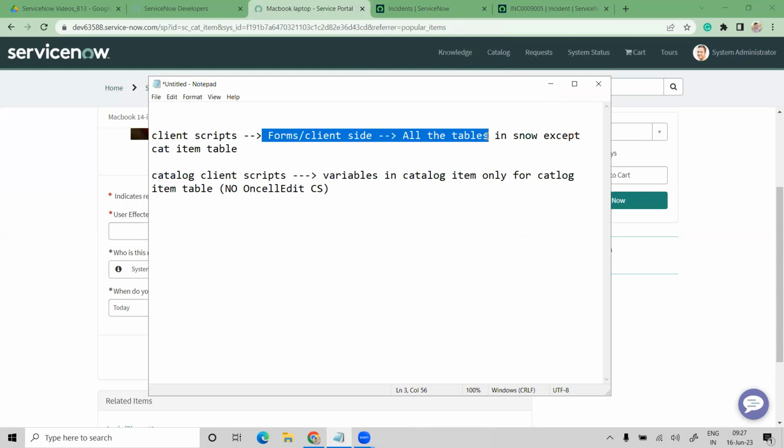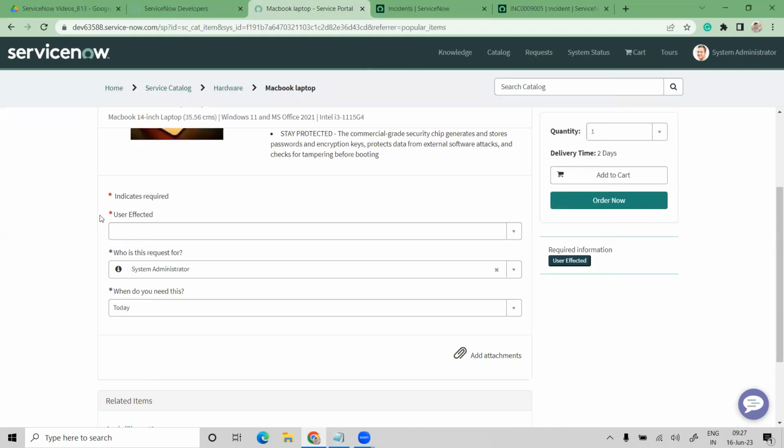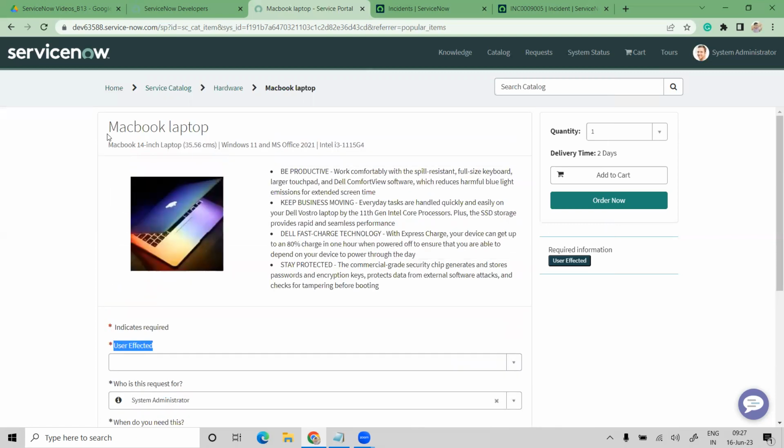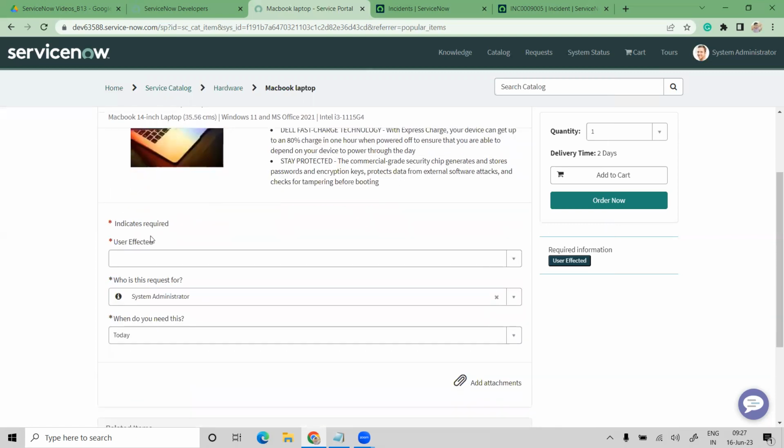Yes, Priyanka, catalog client scripts will work for a particular catalog item only, right? For a particular catalog item only, but it depends on the variable which we select. Also one more table, right? Item underscore option is the backend table of that. So it works with a variable. Whenever we utilize the variable for a specific catalog item, that will work according to this one.